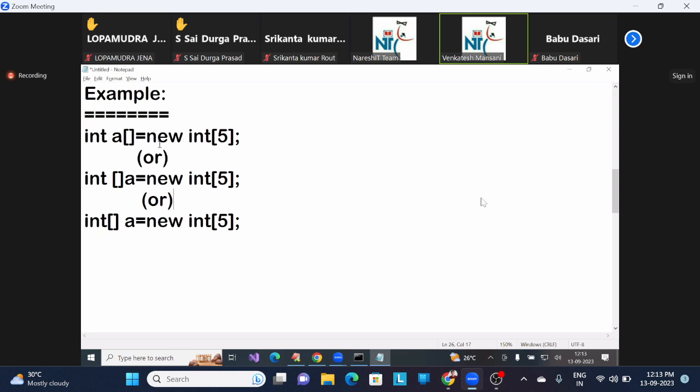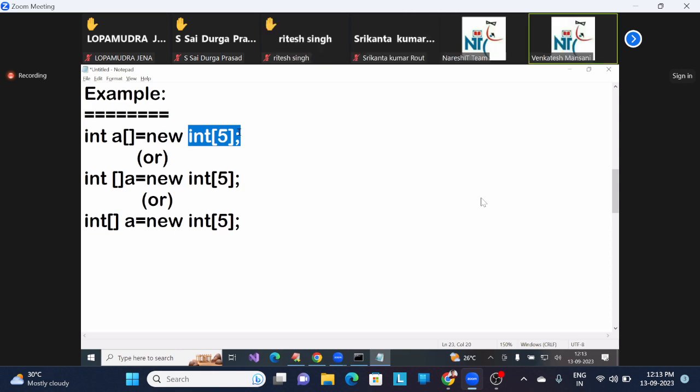Okay. What is new? It is the dynamic memory allocation operator, in the other operators category. Nine categories of operators are studied, and the last category is other operators. In that, the new operator is the dynamic memory allocation operator. What will it do? It allocates the memory. Here it is allocated for 5 integers. Is it compile time allocated or runtime allocated? It is runtime. Okay, remember.